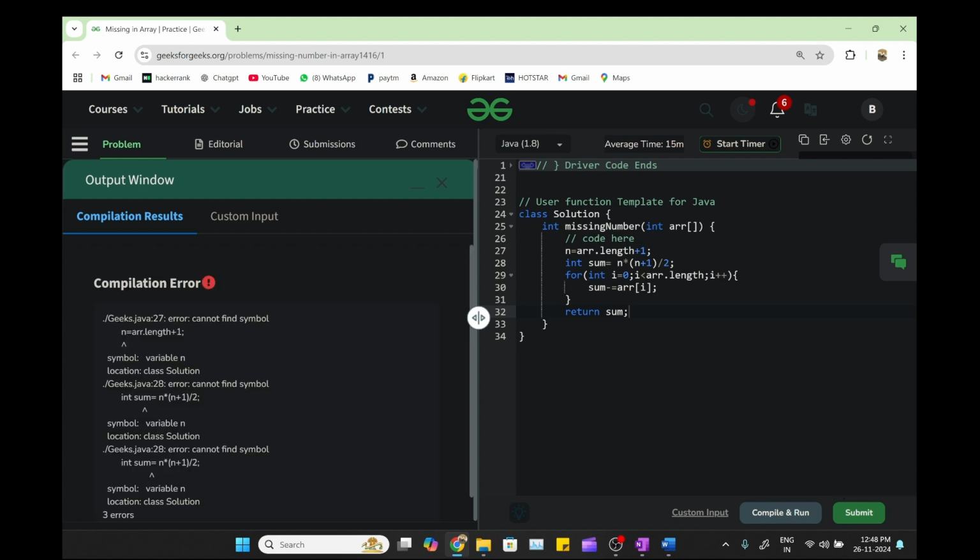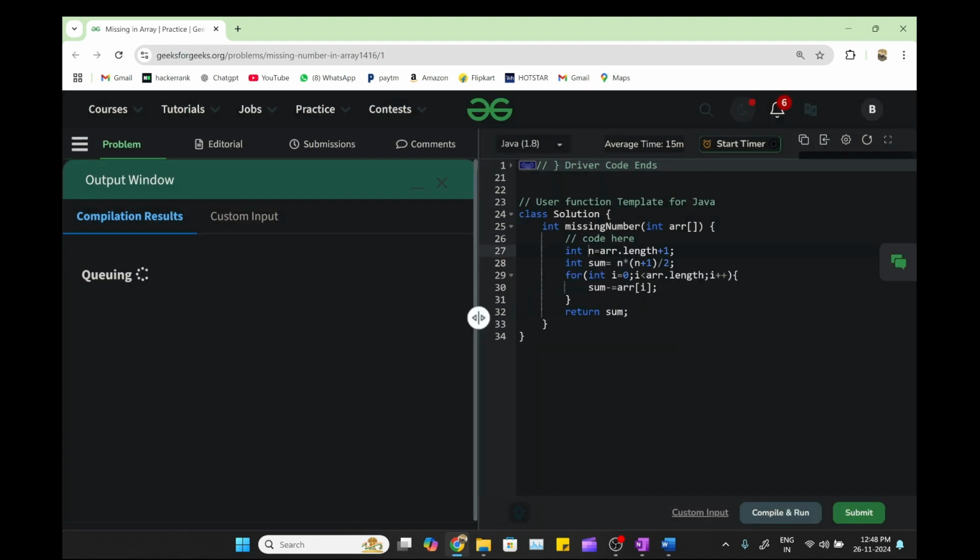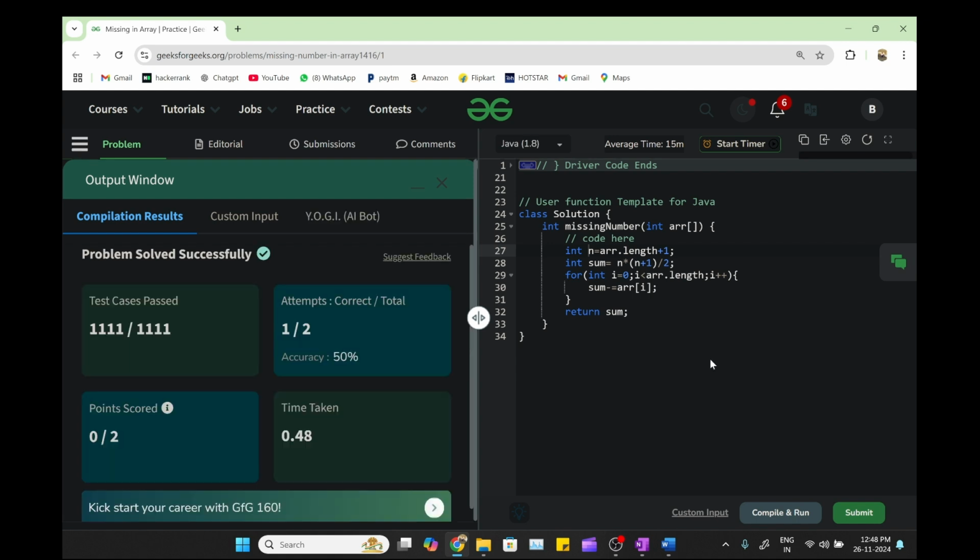We need to initialize n as integer. Okay. Yeah, the entire test cases are passed.